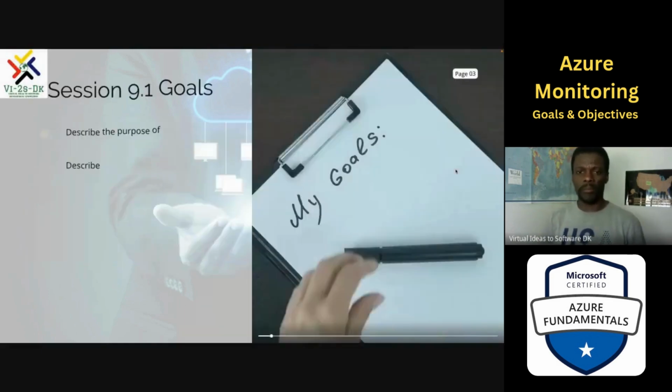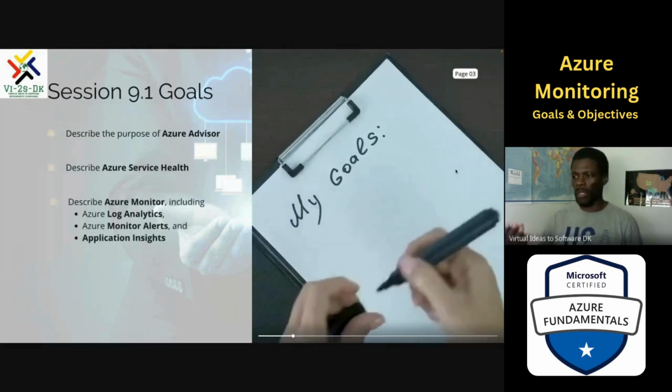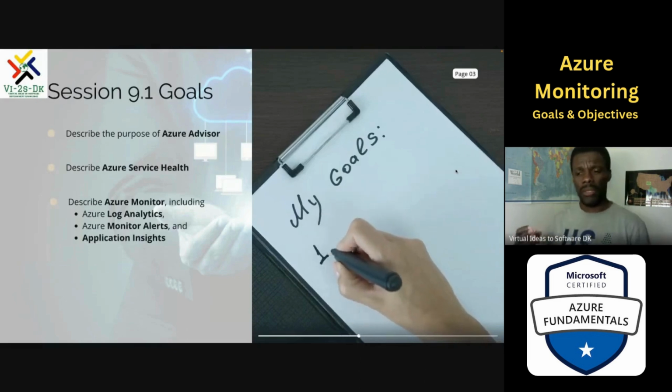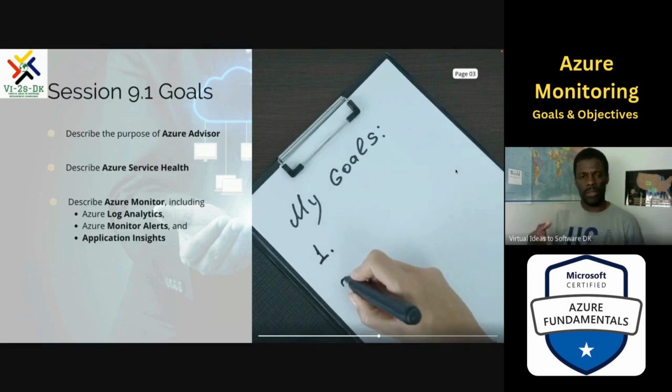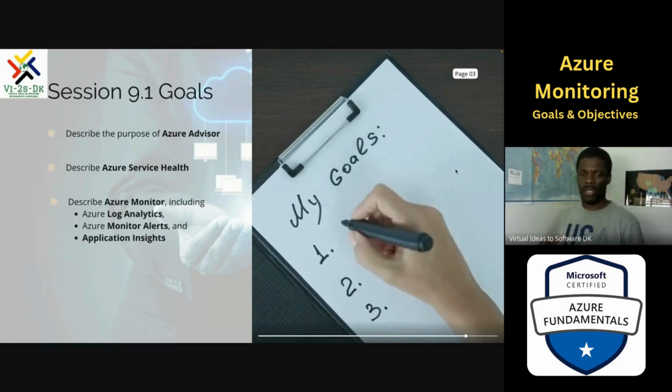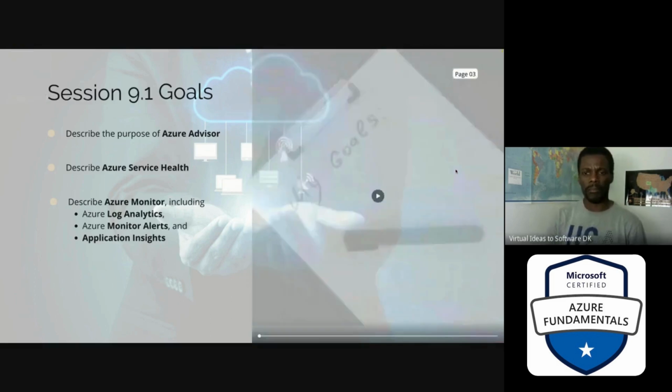How does that happen? So a few things we'll talk about. We'll talk about Azure Advisor. Obviously, it gives you hints, like a wizard. And Azure Service Health gives you an overview of what's going on with your resources, what's going on with your region, what's going on with Azure globally. And then we'll talk about Azure monitoring tools like Log Analytics, Log Monitor alerts, as well as Application Insights. All right, that's it. Let's dive right in. It's going to be real simple, nothing very technical.